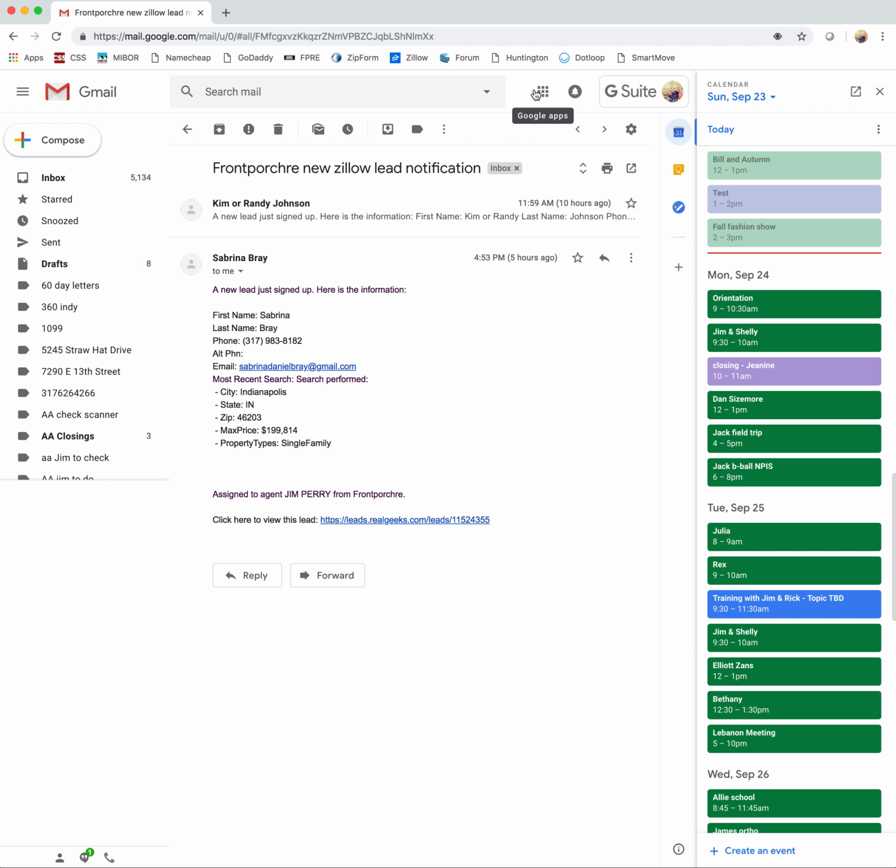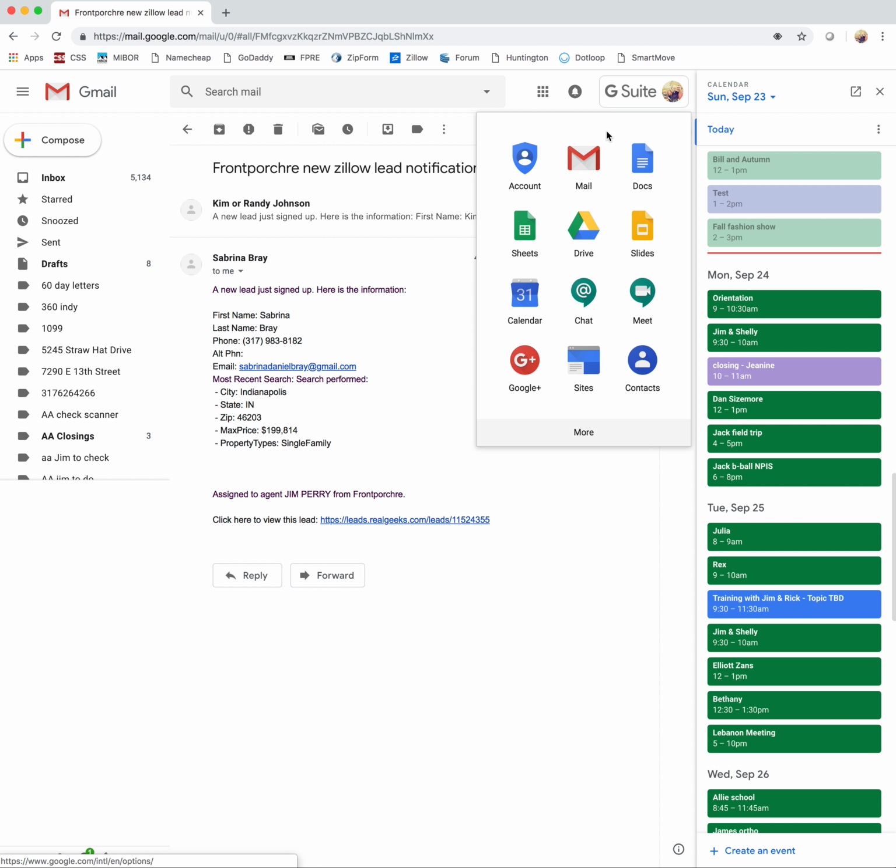Also within the Google Suite, if you click on the Tray tab, you'll be able to see all the apps that you have access to. We've got full access to Google Calendar, Google Docs, Sheets, Drive, Slides, and many more apps.